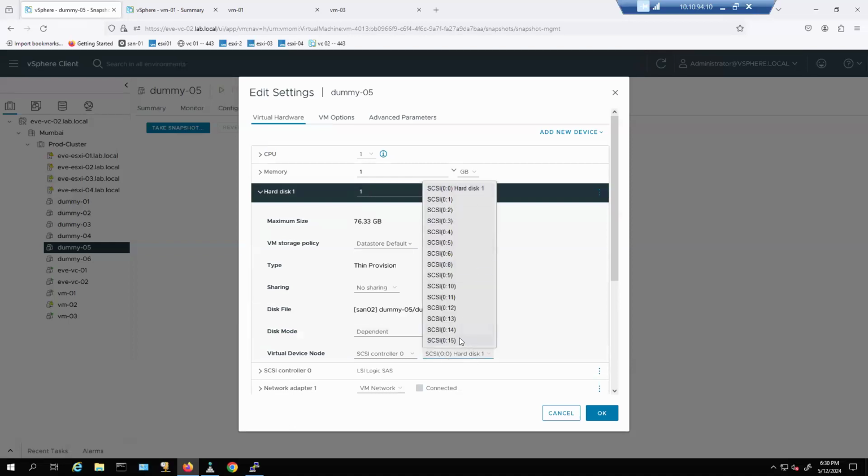So you see that it can have 16 hard drives. One SCSI controller can have 16 hard drives and you can attach 4 SCSI controllers. So you could have up to 64 hard drives on every virtual machine. That is what you can do over here.